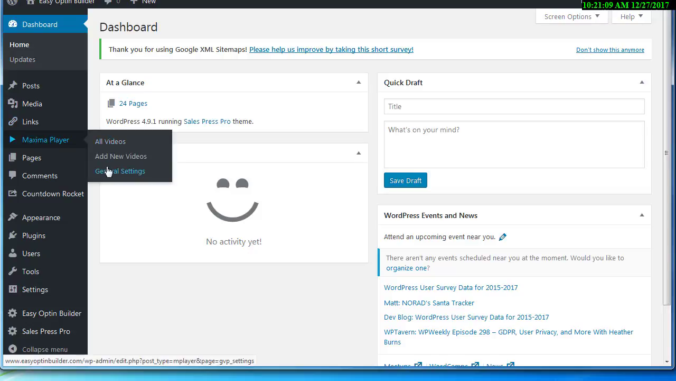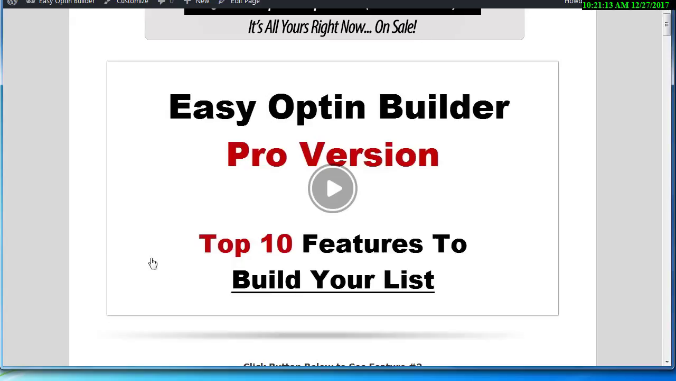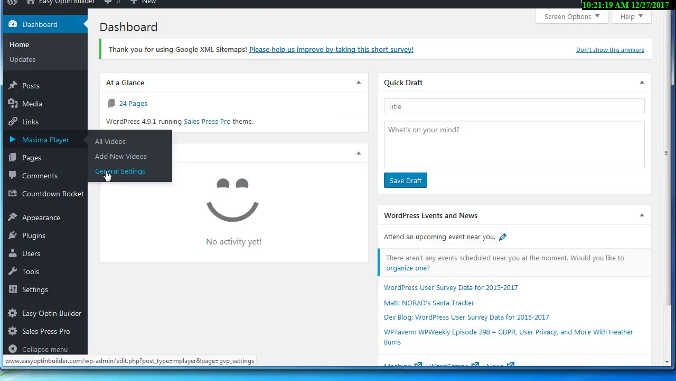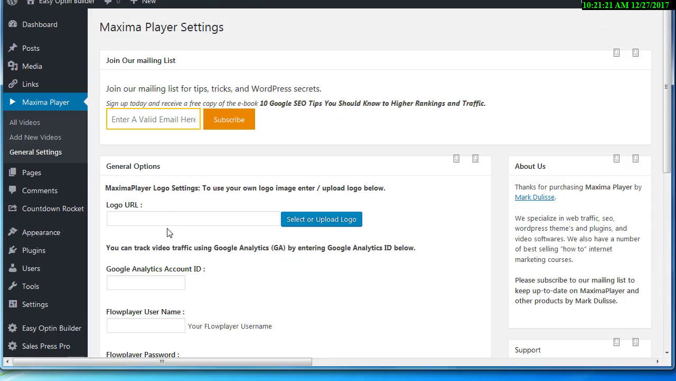Now I'm going to show you that if you want to put a logo in, for example, you can put a logo on the left-hand side or the right-hand side. You simply go to the MaximaPlayer and go to General Settings, and you put in your logo right in here. You can upload it. You can put in your Google Analytics ID for stats and so forth.